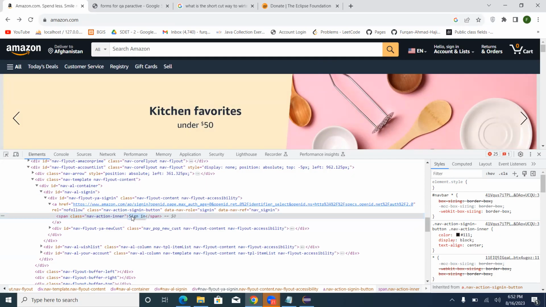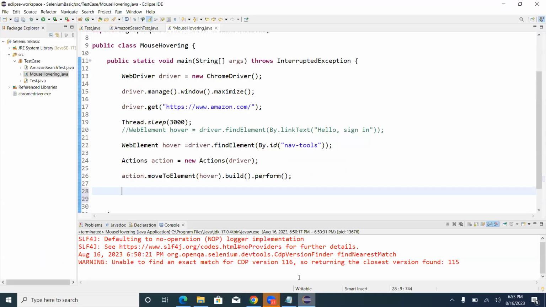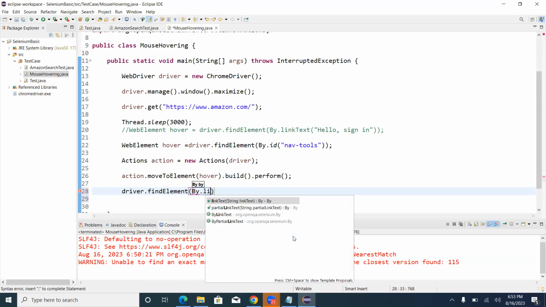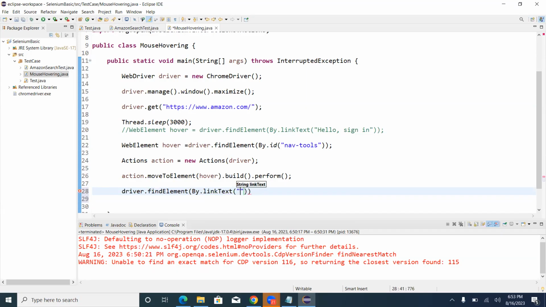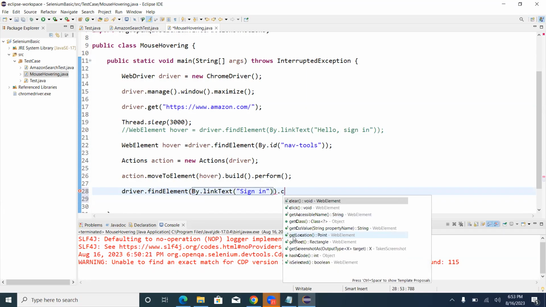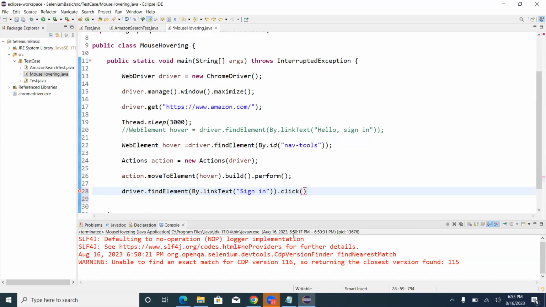Let's first give a try with the link text, whether it will work or not. If it doesn't work, then on top of the anchor tag here, can you spot my cursor? On top of that, we have a div. Then we will go with the div one. But first, let's try with the link text. After that, I will do driver dot find element by link text. I'll paste this, and my operation is to click so that it will navigate me to that portion of the web page.